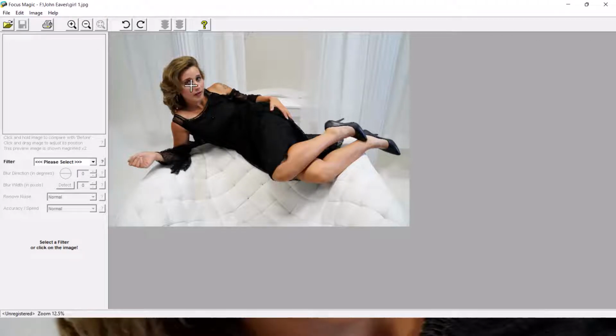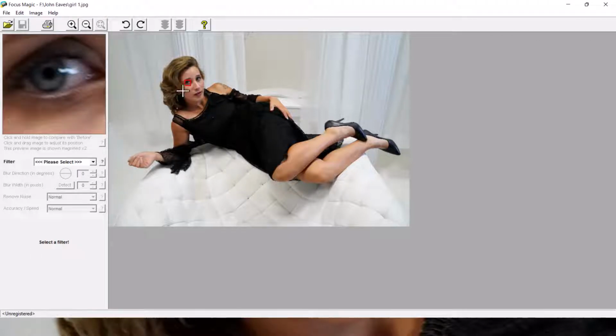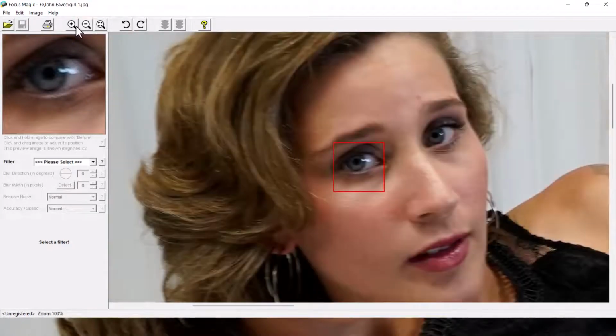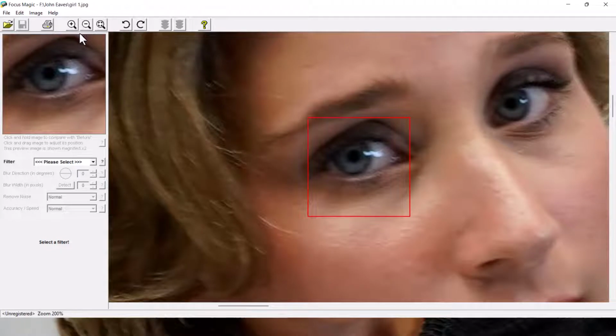Now I'm going to click on her eyeball. It automatically sees it. Now that's better. All right, that's the original. Now if I zoom in closer, we can see the softness of the image. On the left-hand side, I choose focus and hit detect for the blur width. It did a pretty darn good job.